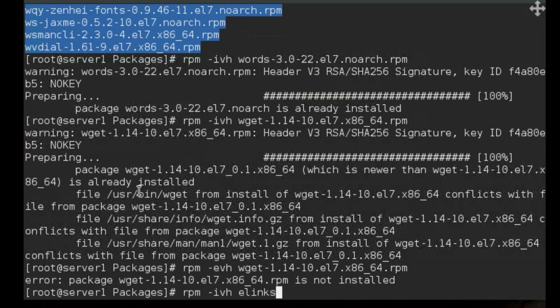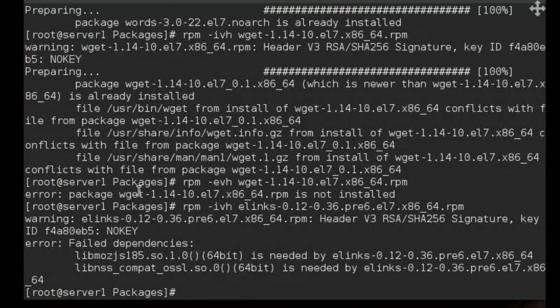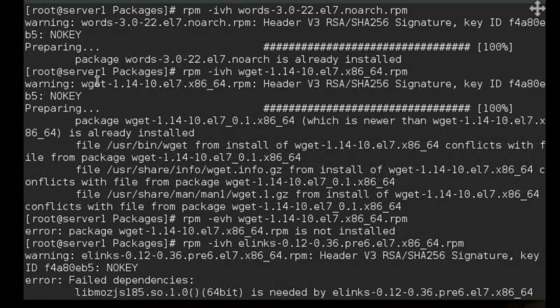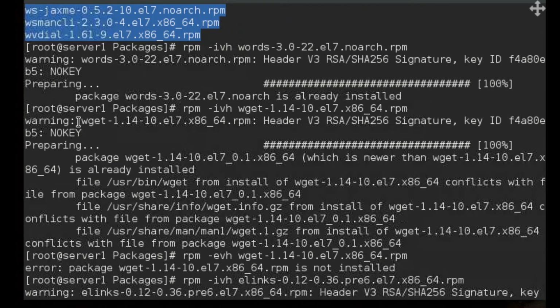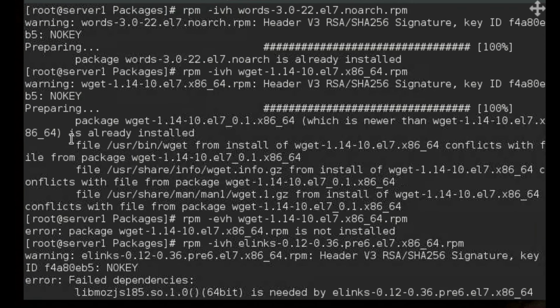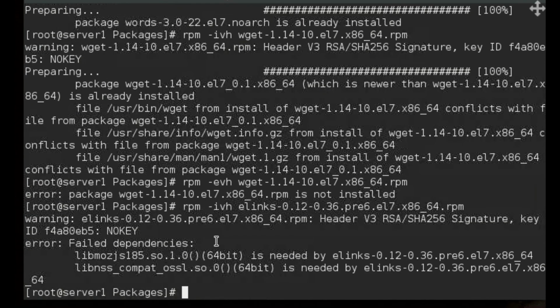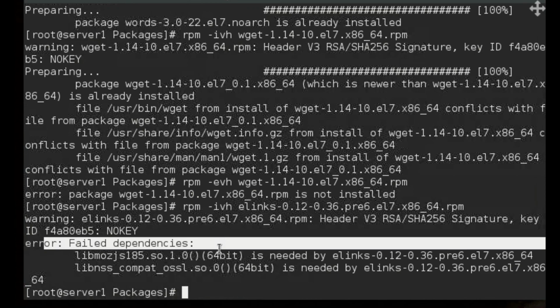Yeah, and then try to install that, and hopefully it gives me some errors. Actually, wget had some errors too because it has no key. Yeah, there is an error, and you can see it says failed dependencies. So this program was not installed.